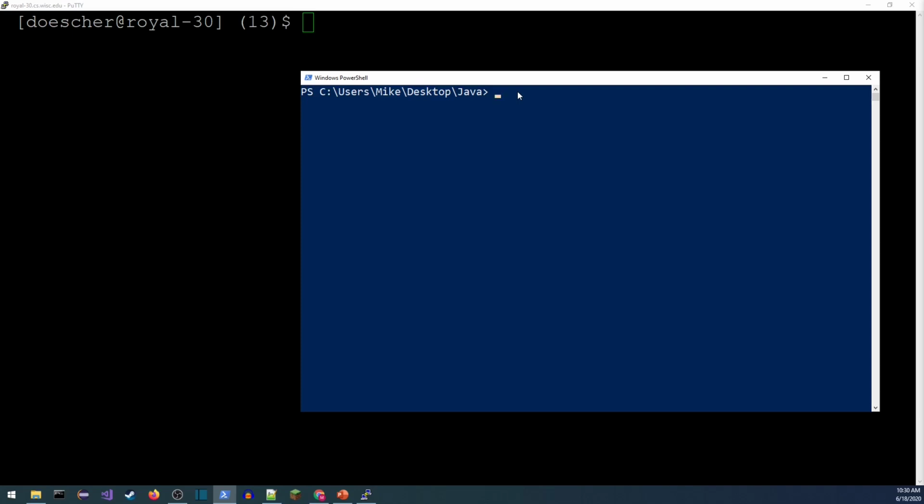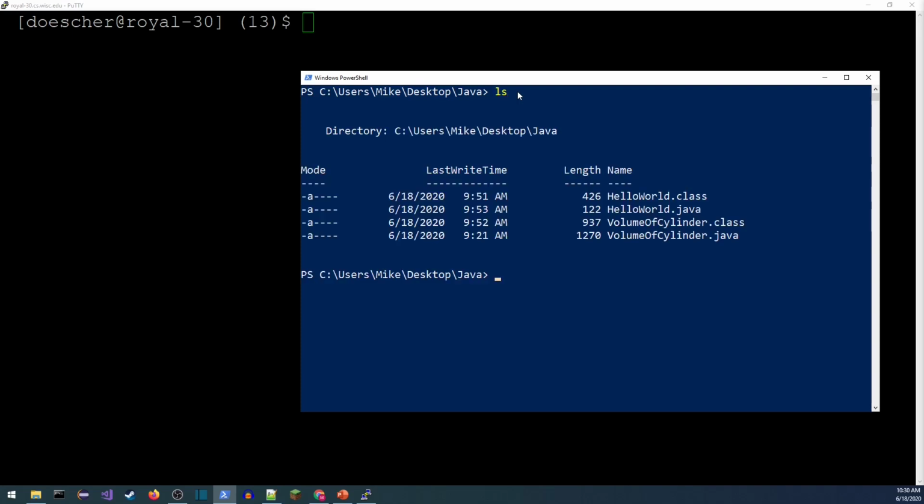I've also got the regular CMD or command terminal available, but that uses Windows' own special version of commands, and I want to make this as universal as possible. So in my Users, Desktop, Java directory, I've already put the files that I downloaded from the Canvas page. They're right here: HelloWorld.java and VolumeOfCylinder.java. So we'll be translating both of these into C code.